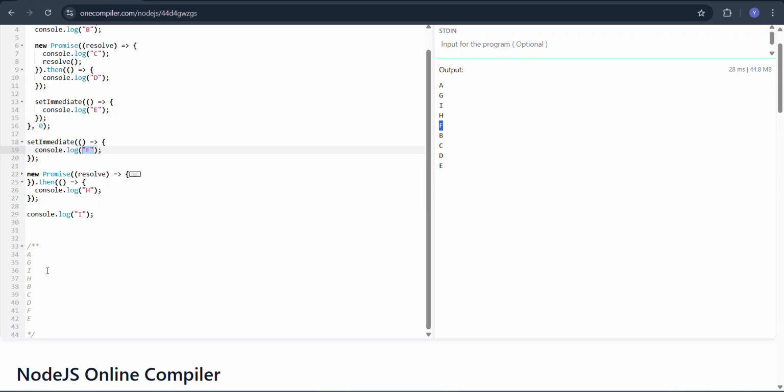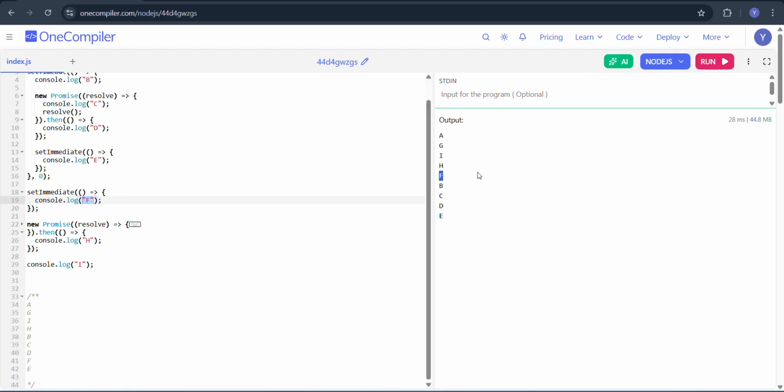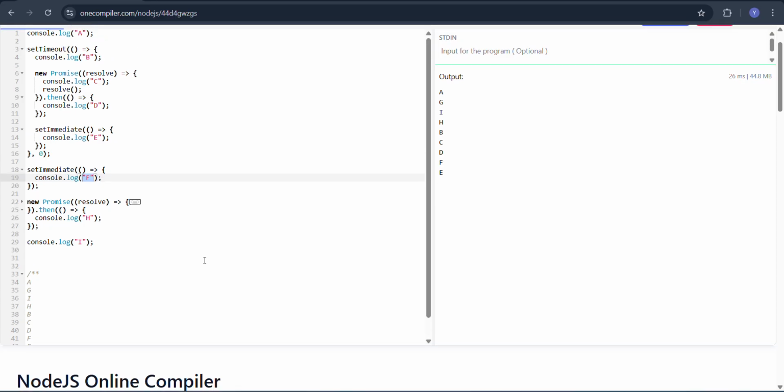But what I said is that I'm considering my event loop is beginning from the timers phase. Let me refresh this. You see B, now it came B. So A, G, I, H, B, B, C, C, D, D, F, F, E, E. Plain and simple.